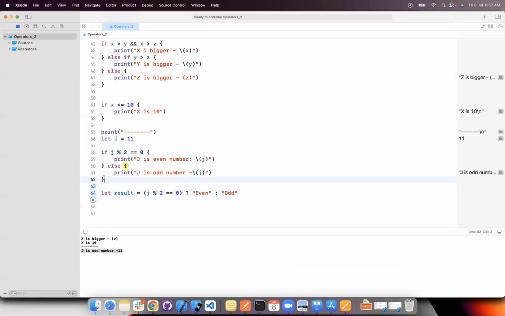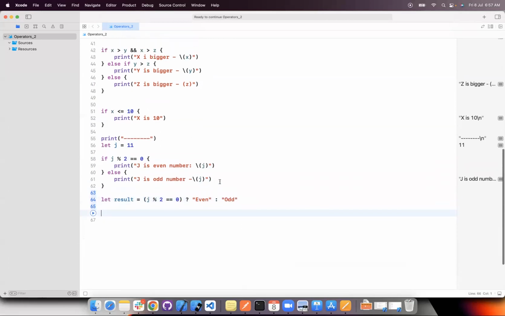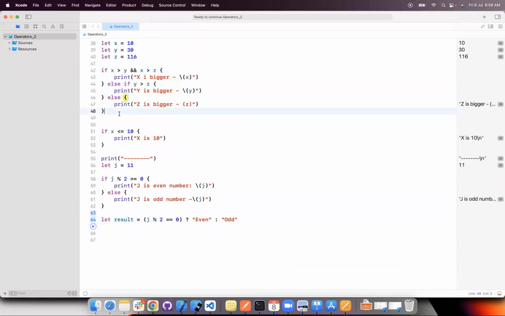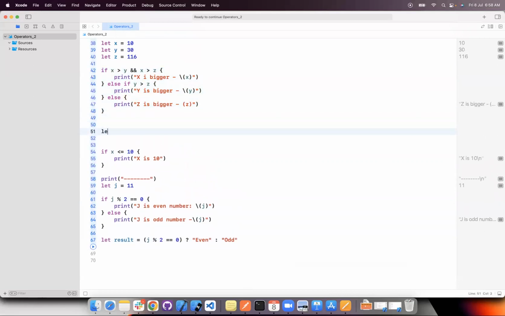Here what we are checking is whether it is even or odd. In a single statement also we can check whether it is even or odd. Here we are putting the condition. If it is true, take the true value, otherwise take the false value. We also have this, right? We can write the same thing also by using the conditional operator.